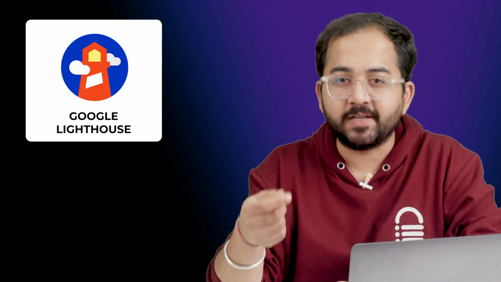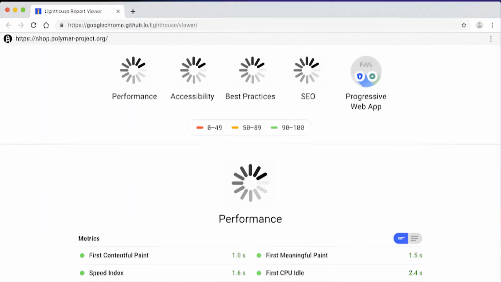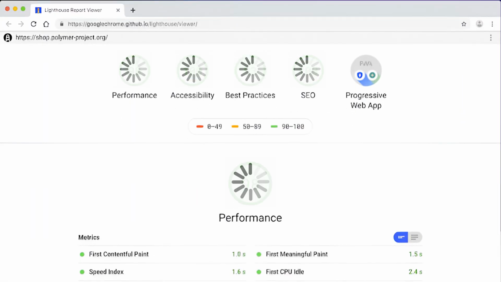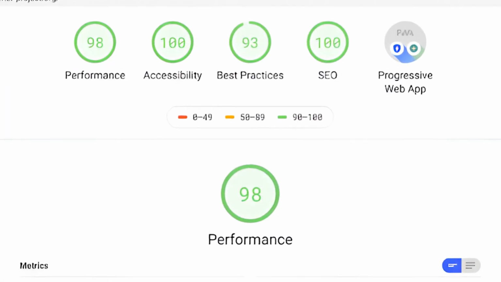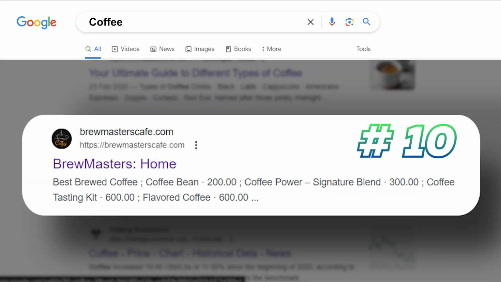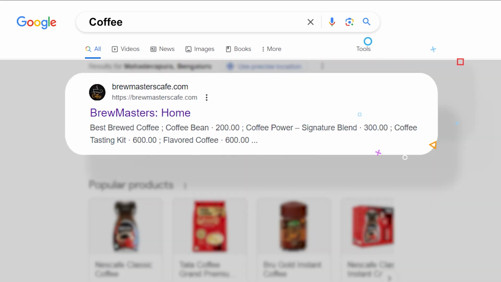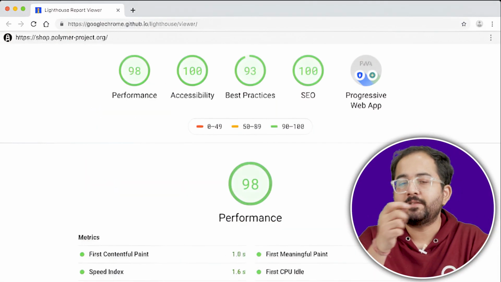So, here's how Lighthouse works. It analyzes your site and rates it across 5 categories. It then gives you a score from 0 to 100 for each category, and your site is ranked on Google according to what your scores are.